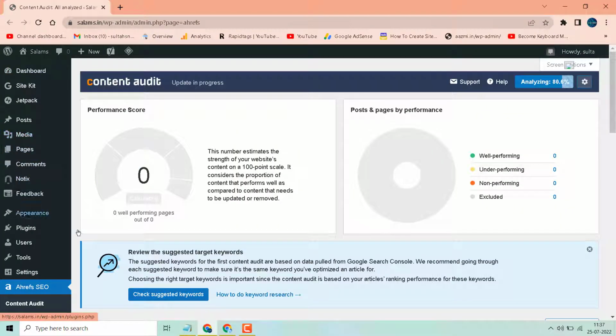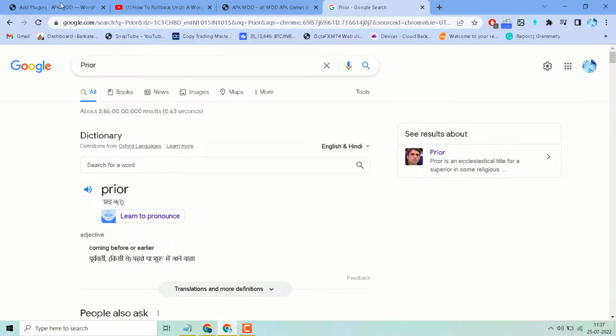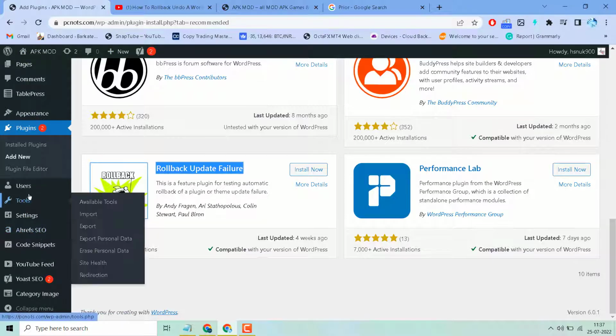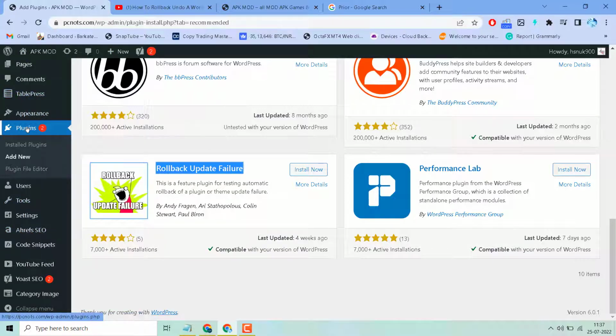Walk cursor to your website. So visit your website dashboard. Then walk cursor to plugins. Then click on add new.